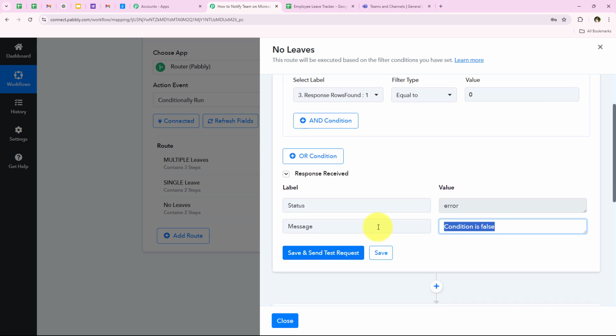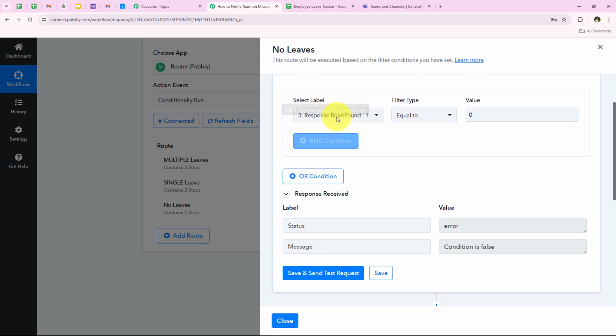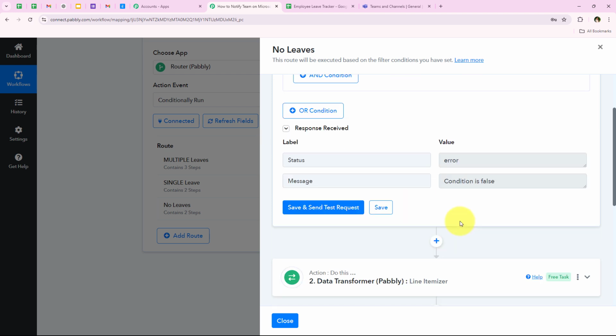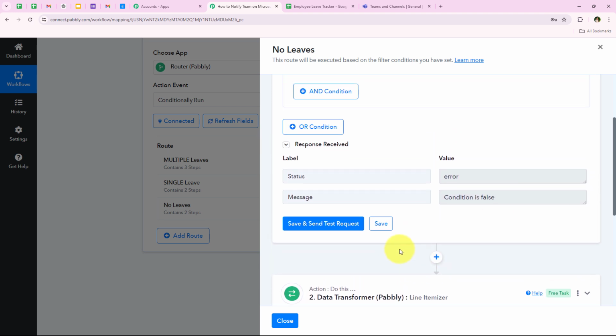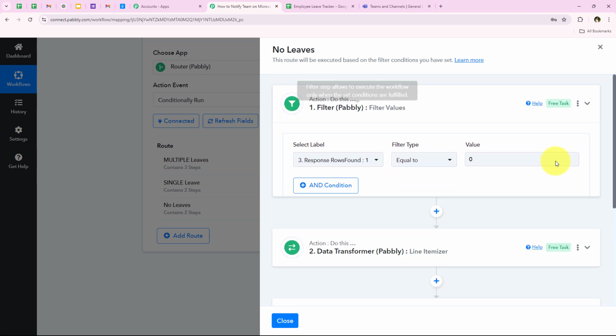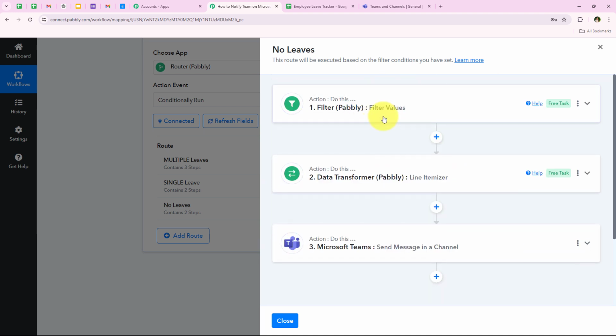So again it is going to say condition is false, yes, because over here for the rows found it is 1. So yeah, we are going to move forward keeping it as condition is false only, because for the current date where the leaves are 0, this condition will automatically get true.